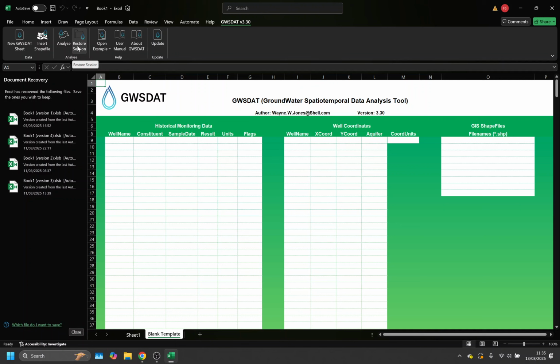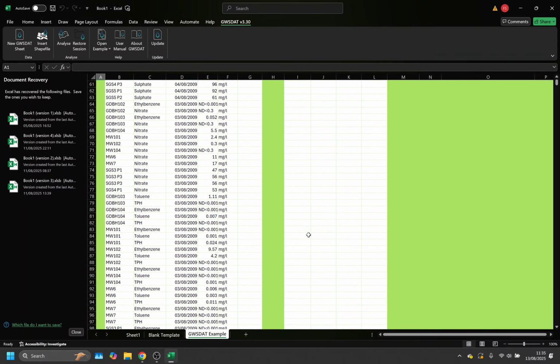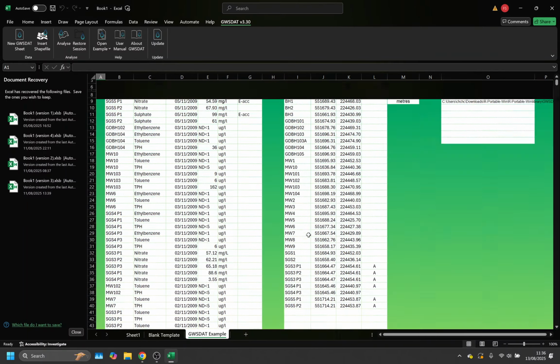There are two examples which can be opened. Basic example, which inserts an example GWSDAT worksheet dataset into the workbook, and comprehensive example, which inserts a more detailed example worksheet, including site plan, NAPL thickness data, flag solutions, and multiple aquifers.